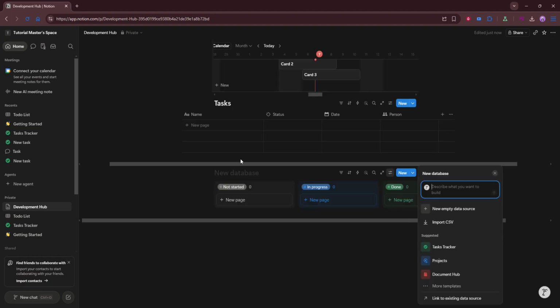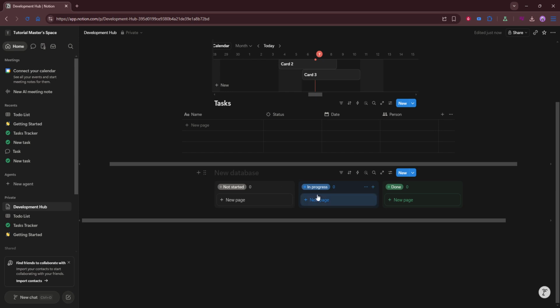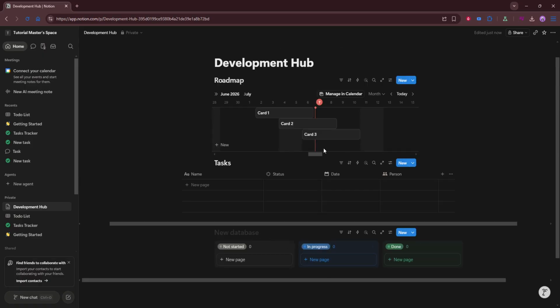Finally, update the hub regularly so the team stays aligned. A product workspace only stays useful if it reflects current reality. Consistent updates help everyone make better decisions, reduce confusion, and keep product development moving forward smoothly.